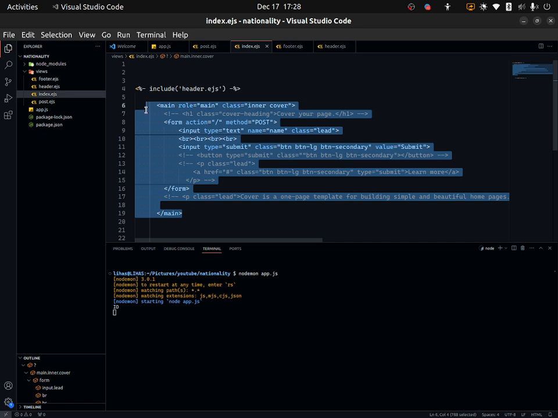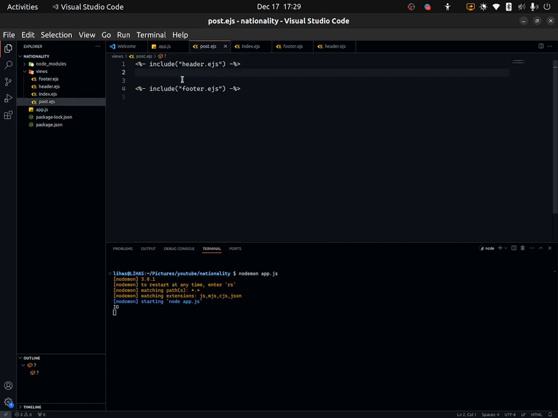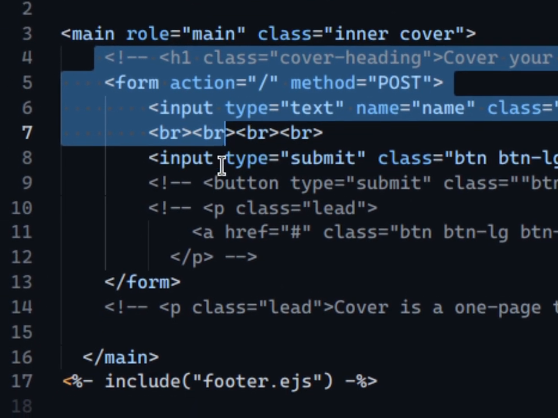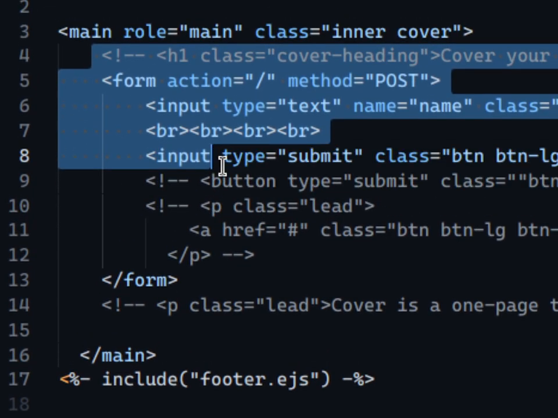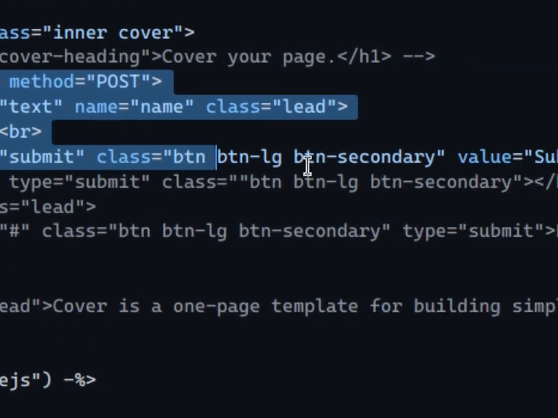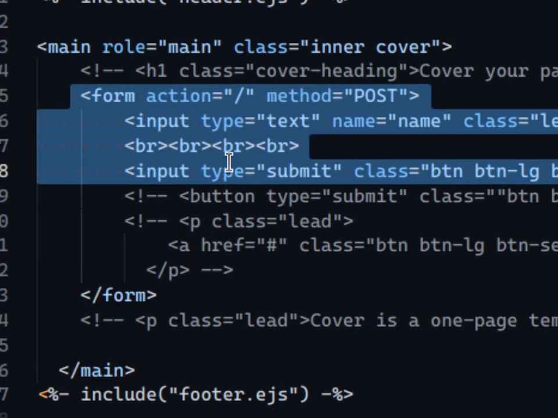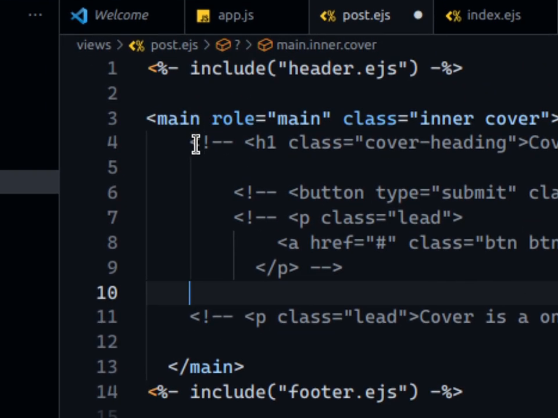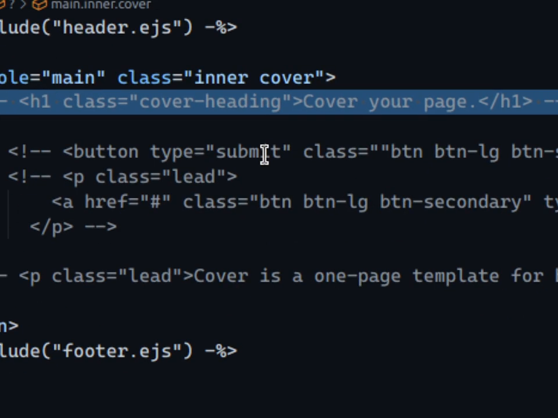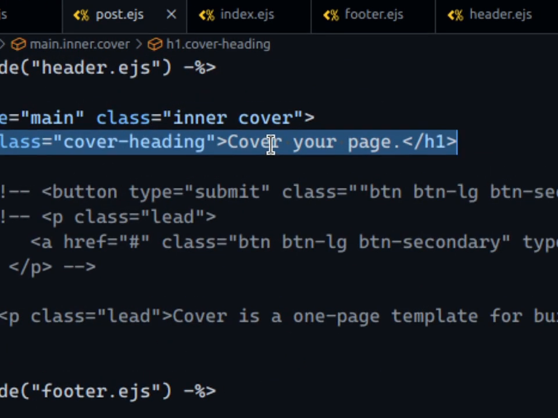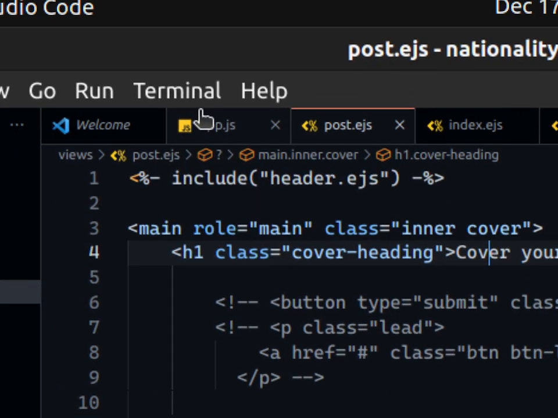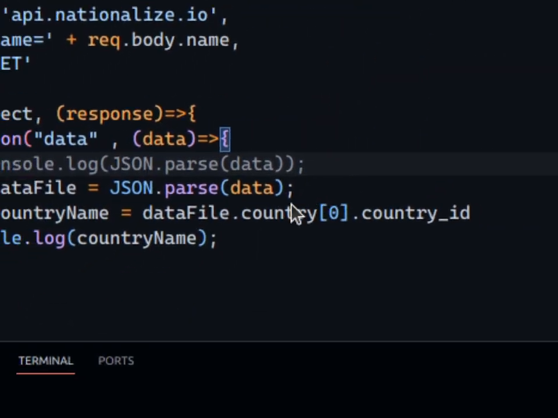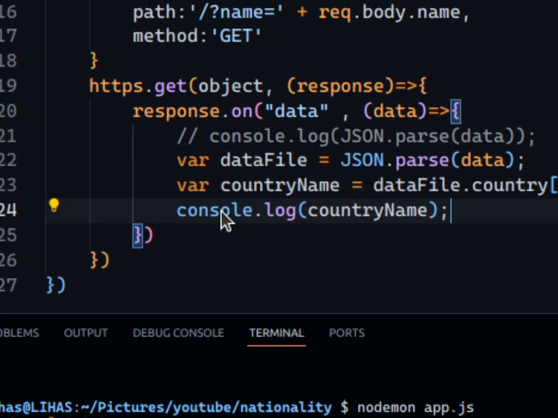Copy everything, paste it here. Now here delete the form, and uncomment this h1, and here we'll be injecting that JavaScript variable. So inside this app.js we need to send that variable. To send that, we just need to render that file.